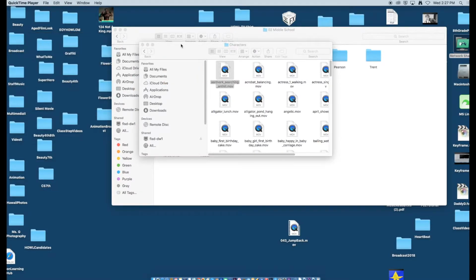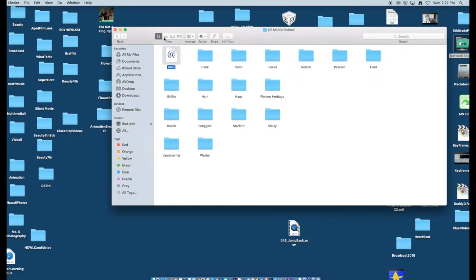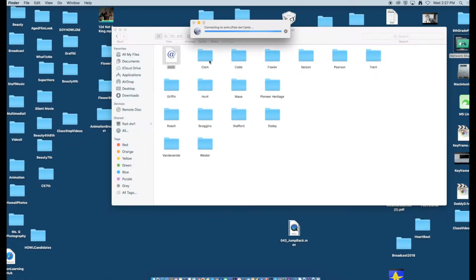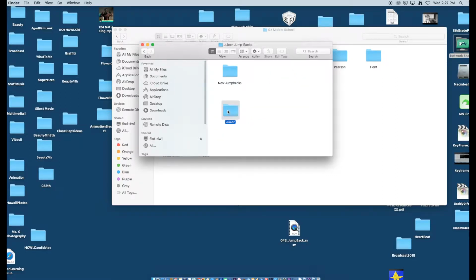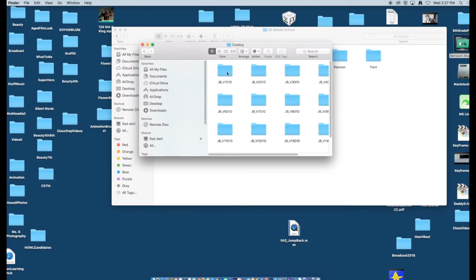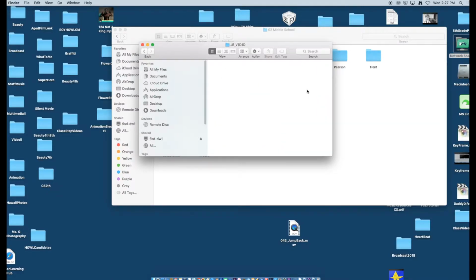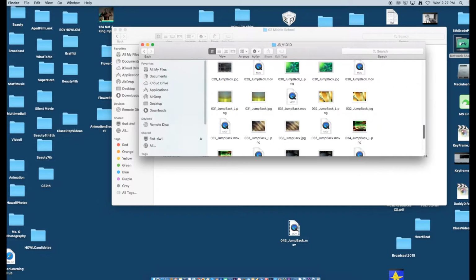I'm not going to save that. The other category I like is on the A and B drive in the Juicer Jumpbacks: the Juicer folder, and go to the catalog. When you go into the catalog, you click in the folders. They're all different. And when you see the first two pictures and a number, usually the file that follows it with the same number is going to be these two photos combined to make the animated image. So you want to look for this number.